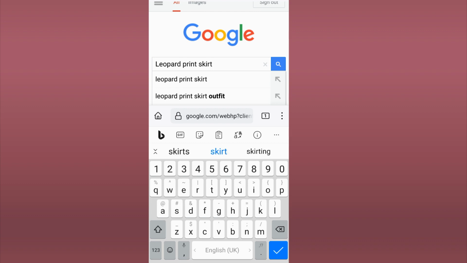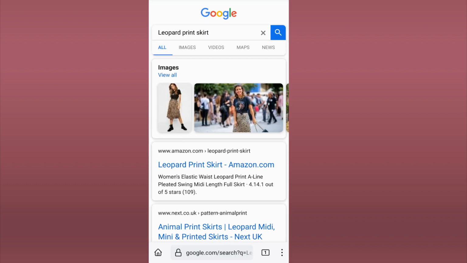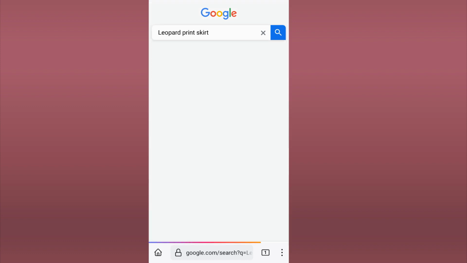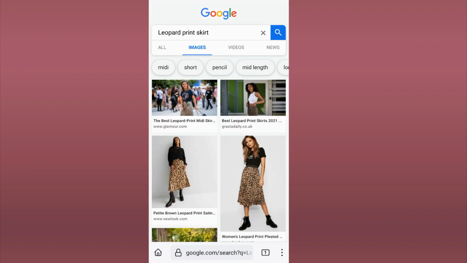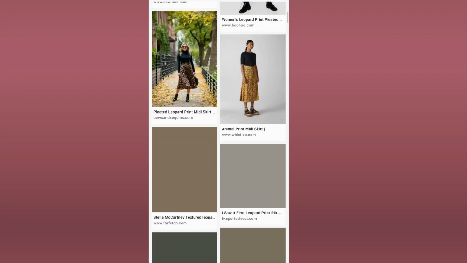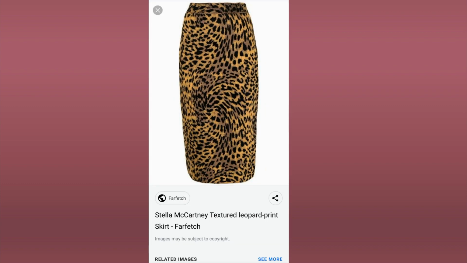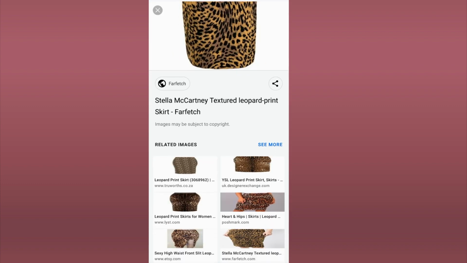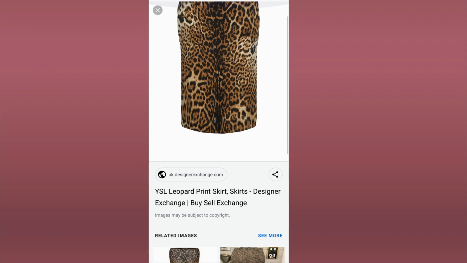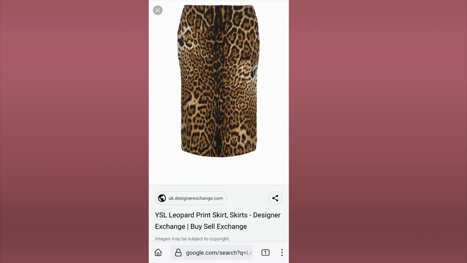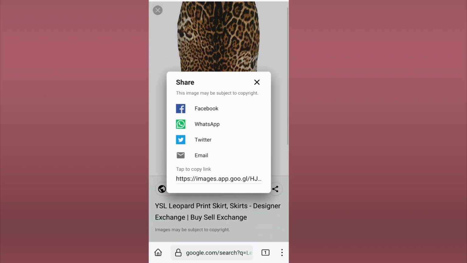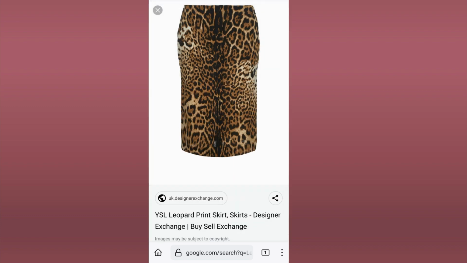I search for images of skirts with leopard prints. Most are with models. Well, here's one without, but it's not what I want. Here, this one is exactly what I need. I can't save only the image, so I make a screenshot of the whole screen.